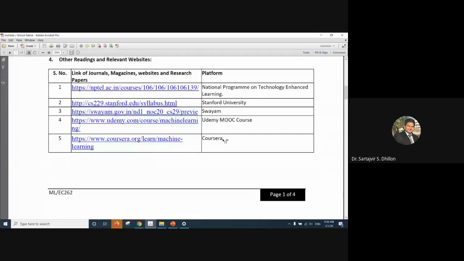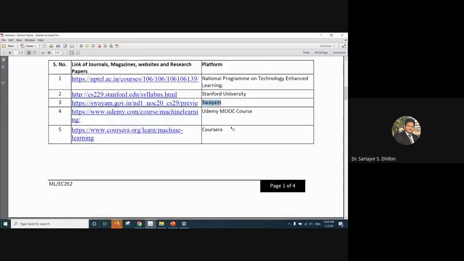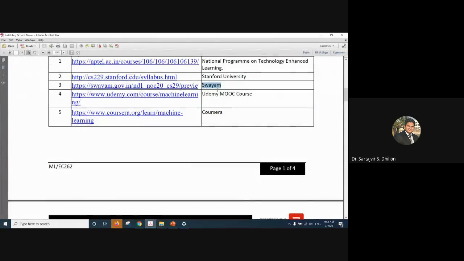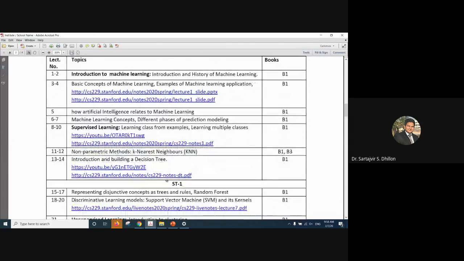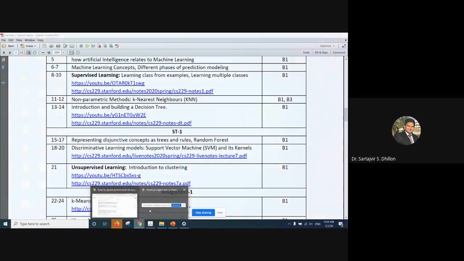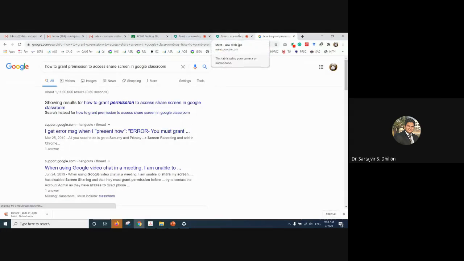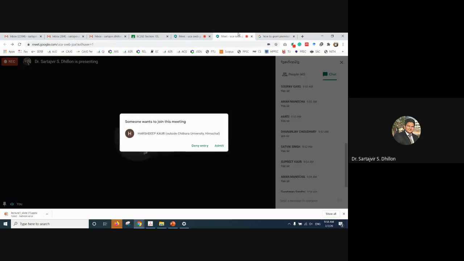Coursera is free for all the Chitkara students, and Udemy is also free, but in order to get the certificate, you have to pay some amount. The Stanford University course is entirely free to you. The SWAYAM platform is also free, and if you want to get the certificate, then you have to give the exam. In case anyone has a problem, please unmute your mic and ask me directly.